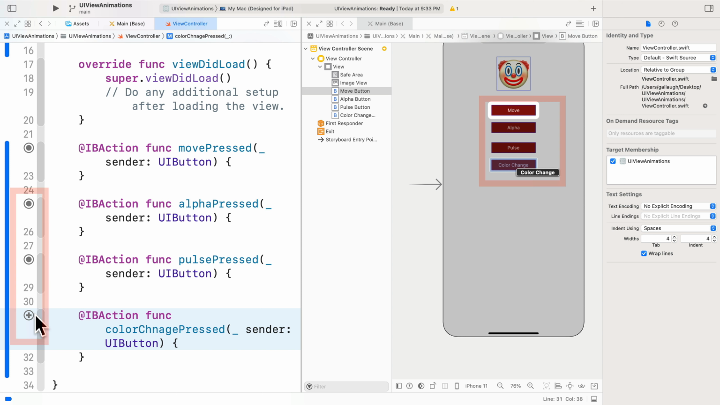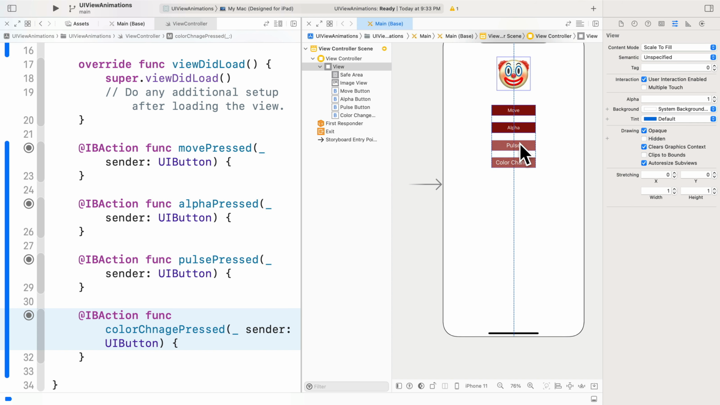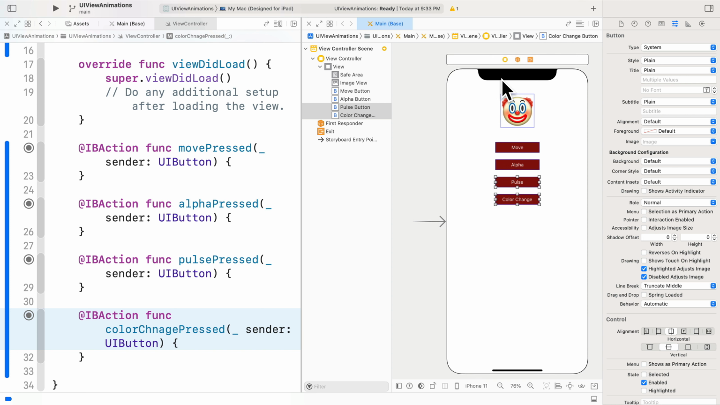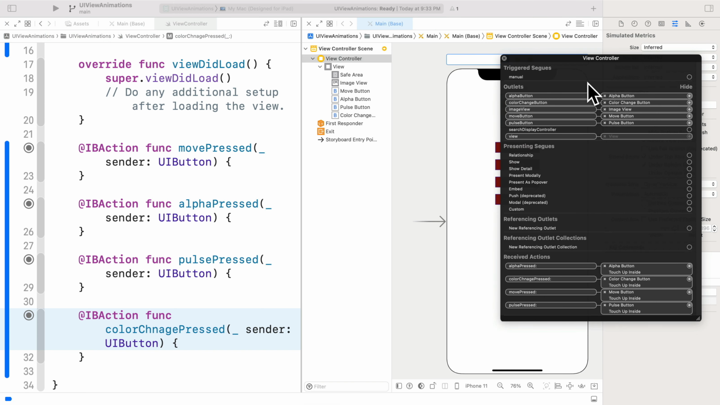And just to triple check to make sure that we don't have any broken connections, I'm going to right click on the yellow ball in the dock area of the view controller, and in this connections dialog, I can see I've got no yield signs. A yield sign would indicate we've got a problem.